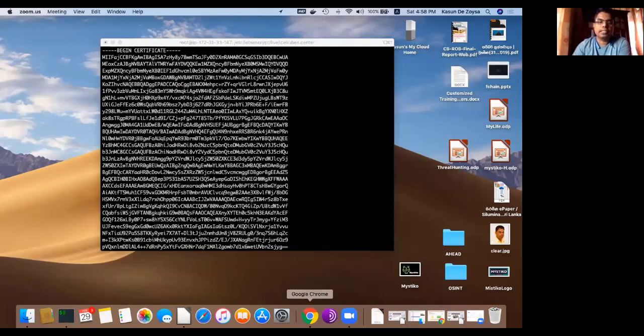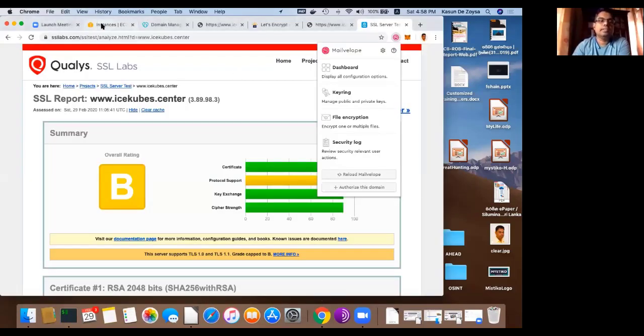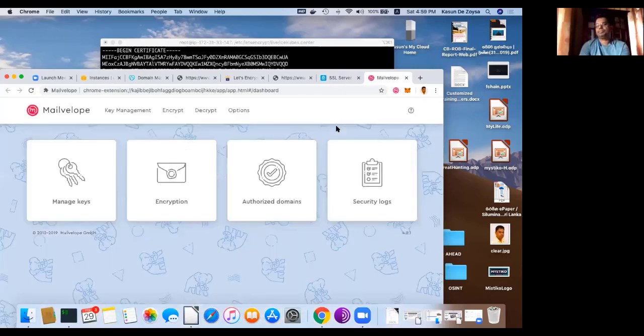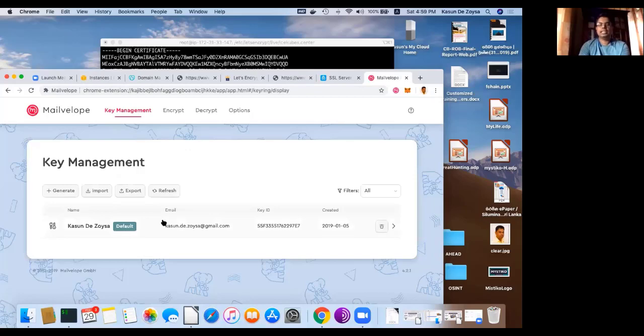So, in my browser, as you see, you can go to extensions and add this extension. You can see this Mailvelope extension added. After you add this extension, you have to create the keys yourself. So you go to the dashboard, and then go to manage keys. There you can generate public and private keys for yourself.